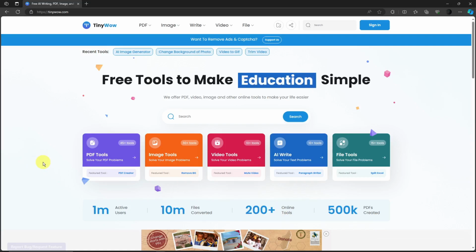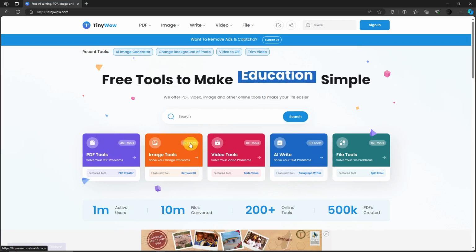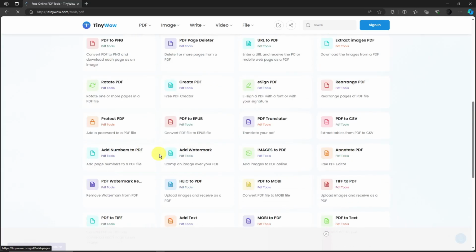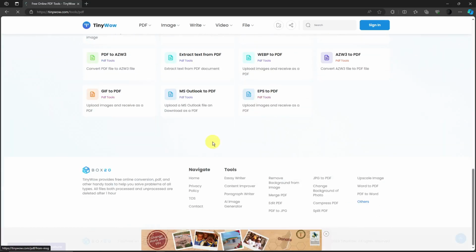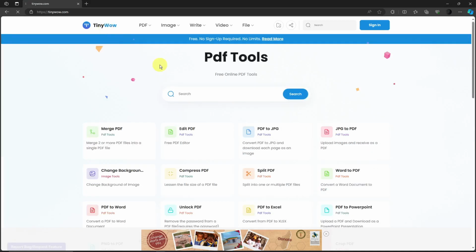Now, let's start with image tools because you're just seeing 5 right here, right? But each one of them has 10 plus tools for each one. So let's check out the PDF tools first. Open that landing page right there. So you'll have starting from merge to PDF up to EPS to PDF. And that's actually great.